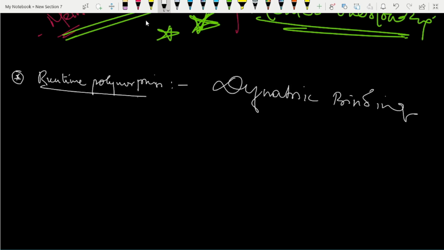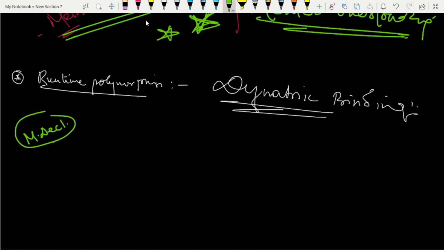Why is it called dynamic binding? Because once a method declaration is bound to its method definition, we can rebind it.